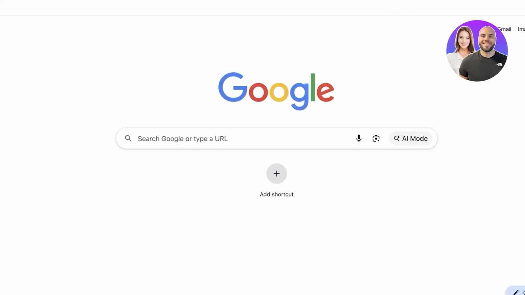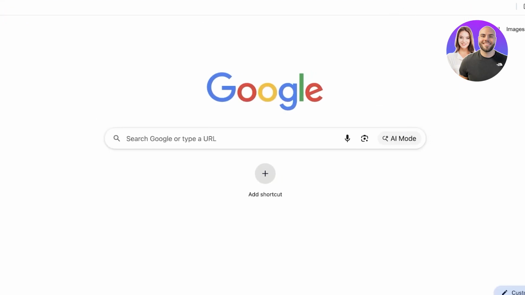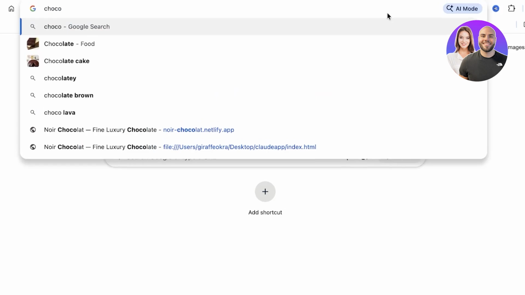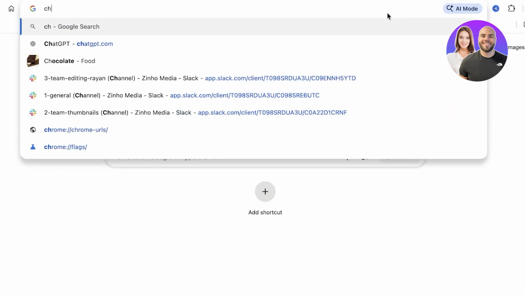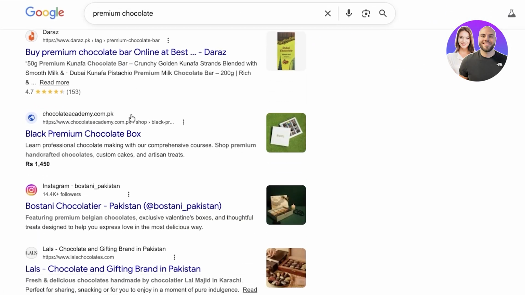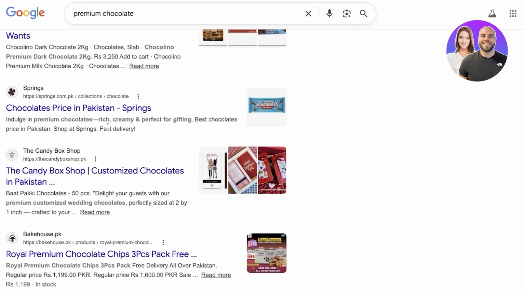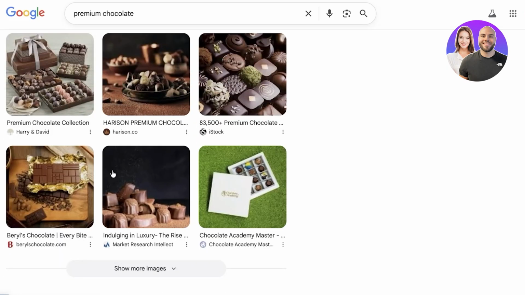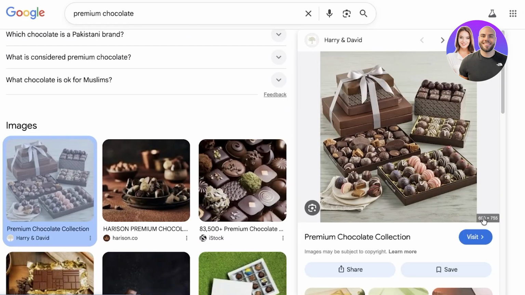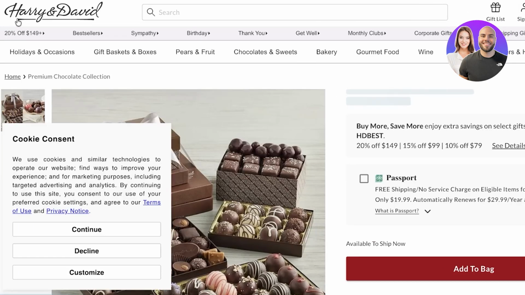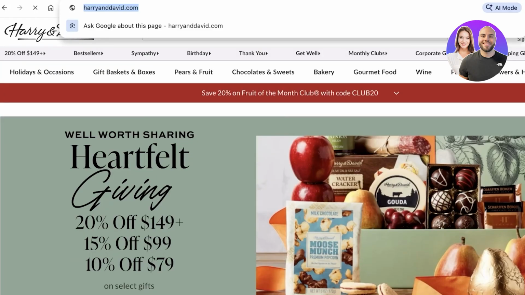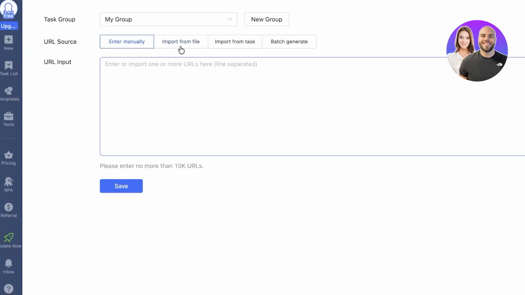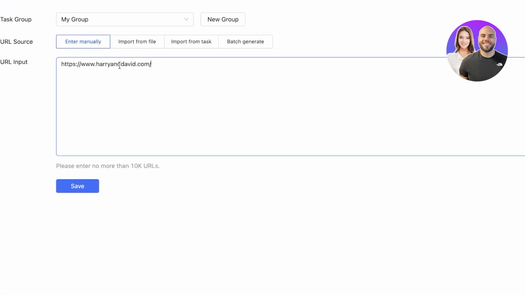Let's say I have a certain chocolate brand that I want to scrape website information about. I'm just going to search for chocolate, and I'm just going to search for premium chocolate. And these are maybe my competitors. So what I'm going to do is I'm just going to, let's say, take this one over here, and I'm just going to open up this website. You're obviously going to be adding your own competitors, but I'm going to add harryanddavid.com, go back into Octoparse, and then I'm just going to manually add this URL over here.